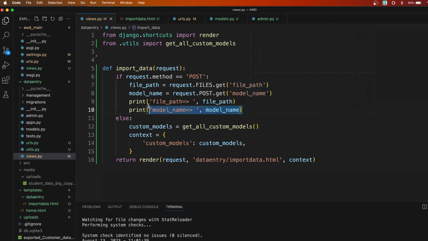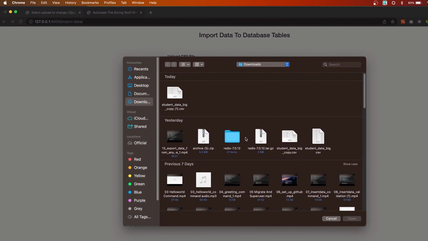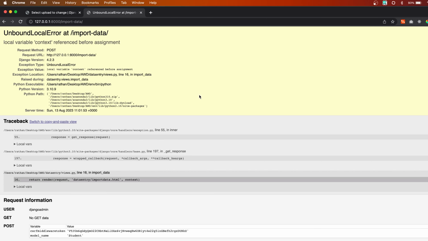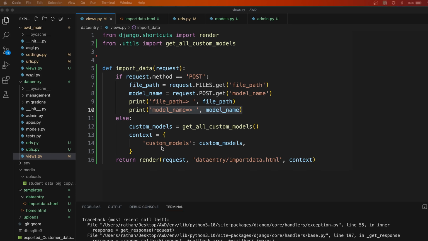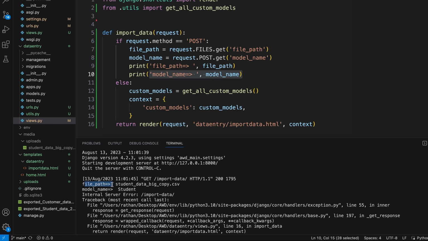Okay, so let's see by submitting the form. We'll upload some file and we will put the student and import. Okay, don't worry, you will definitely get this error because we have not handled that error yet. But I just want you to see the file path here, right? You see file path is this CSV. This is actually the file name it has given us.